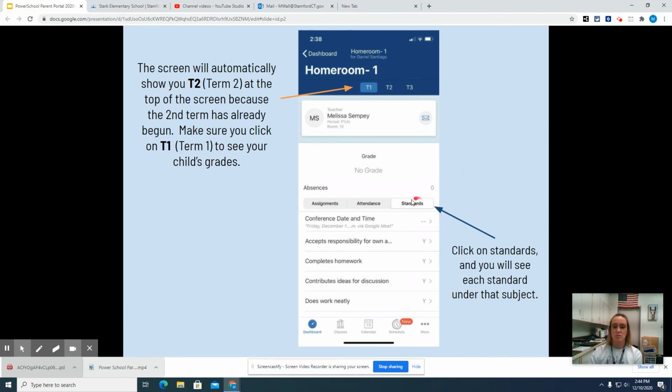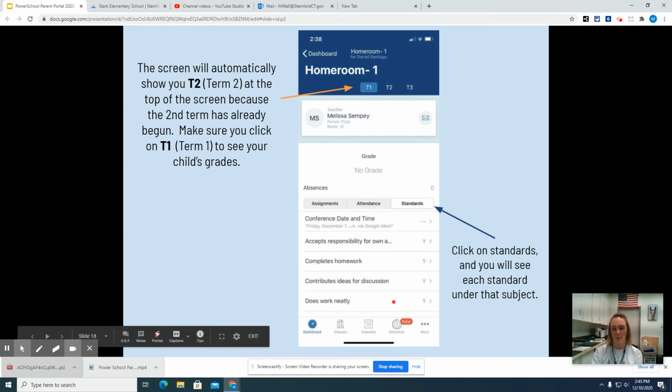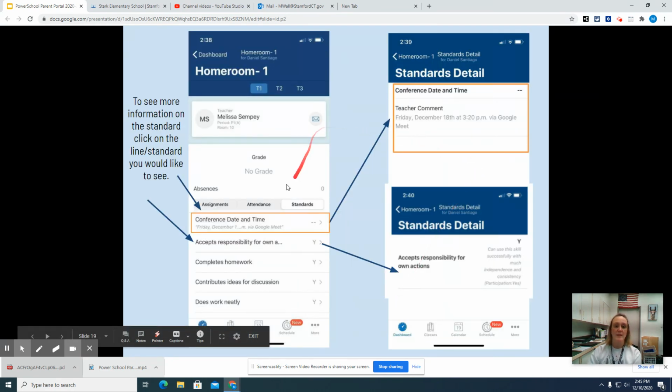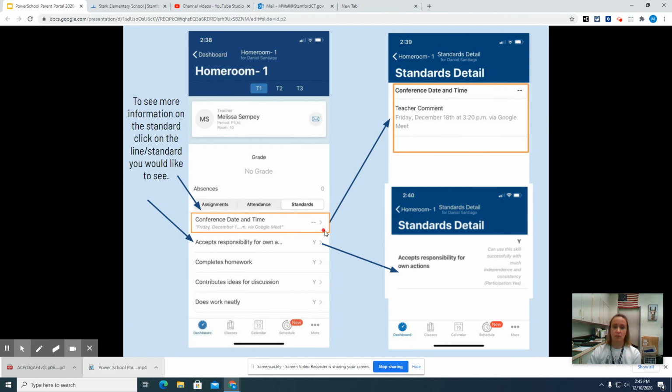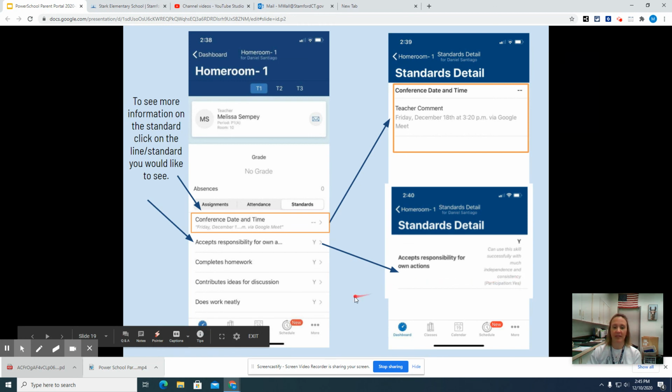You'll also want to make sure that you click on the standards part. That will give you this information for the report card. When you want to see more information or what details are underneath each of these sections, just click on it and it will open up that tab, expanding it so that you can see the specific details around the grading of that assignment.